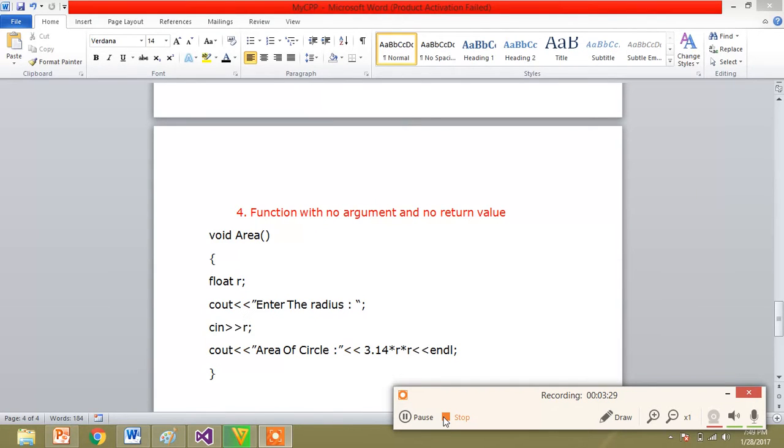We'll continue with the next program, to convert Celsius to Fahrenheit.